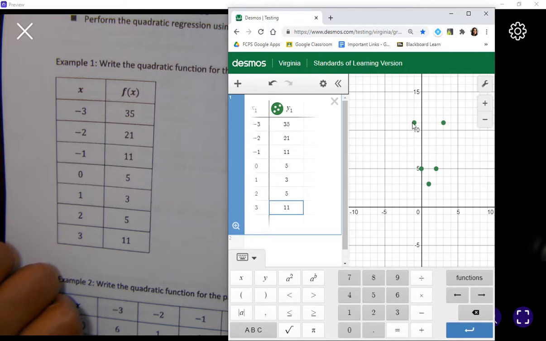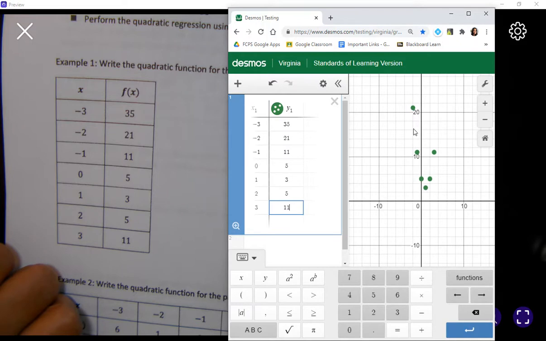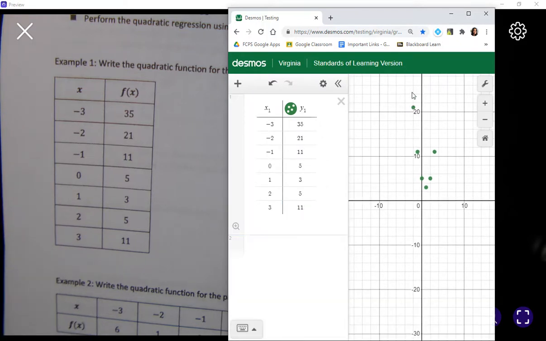And if you notice, it's kind of taking the shape of a parabola. So it looks like a quadratic equation would best fit this set of points. And if I zoom out, there's a few more points. There's one more point here. All right. So what is the equation of the curve that goes through this right here?